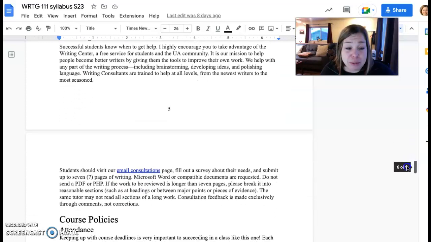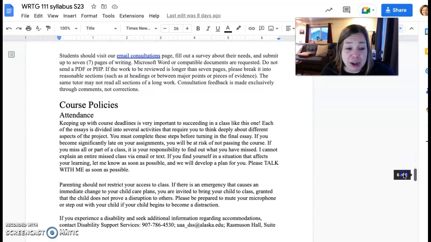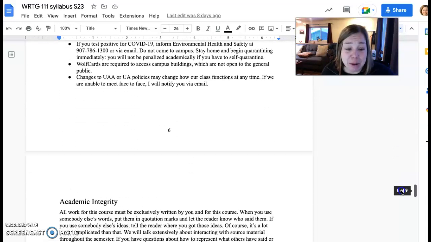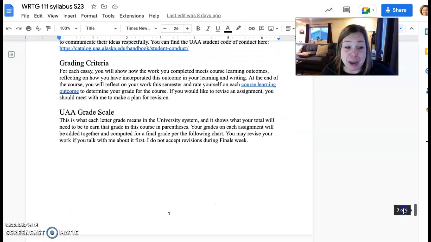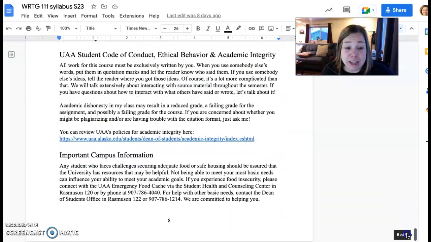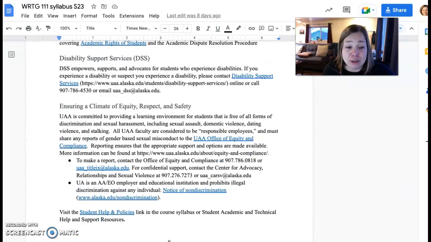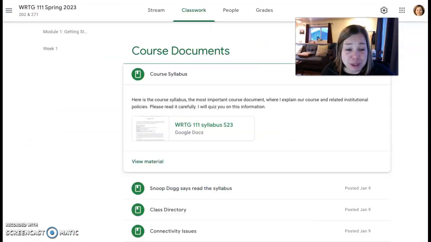I've also included important information about the Writing Center, about attendance, about COVID-19, about academic integrity, professionalism, how I grade, and then university policies. So make sure that you look through all this information really carefully.